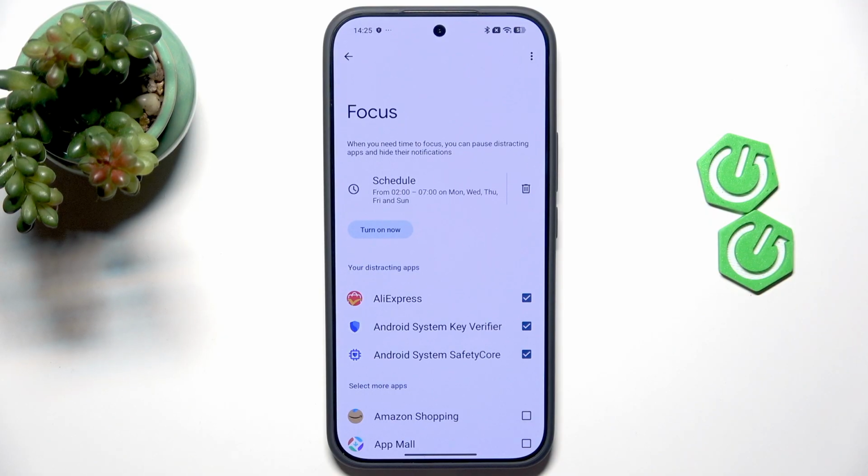And now, after setting the schedule, your device will limit or hide the notifications from those distracting apps. So you will be able to focus on different things, like, for example, working, studying, spending time with your family, or whatever activity you'd like to do during this focus mode.